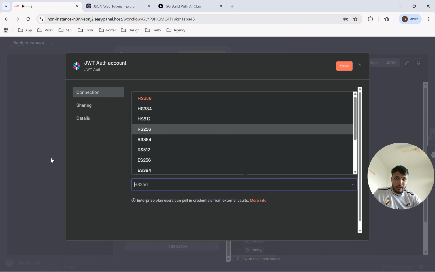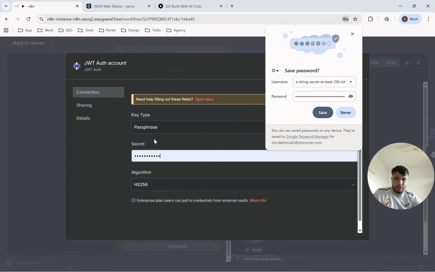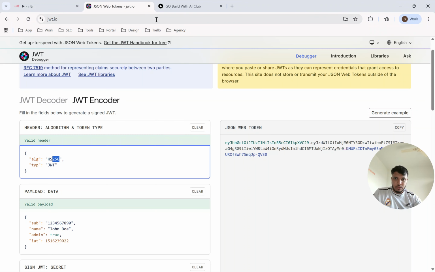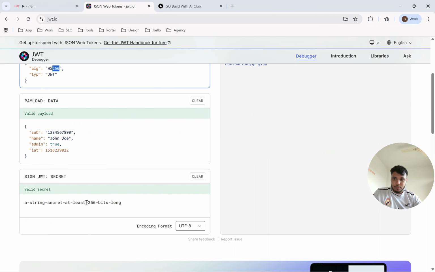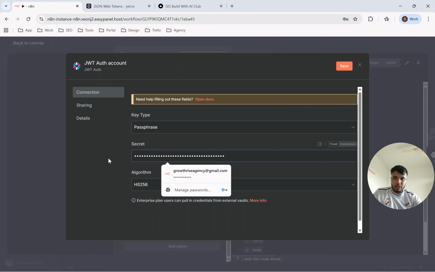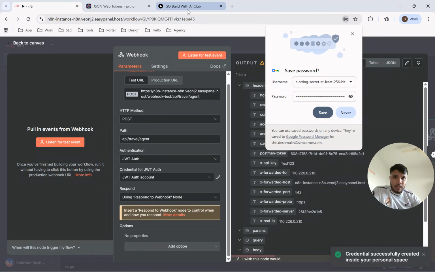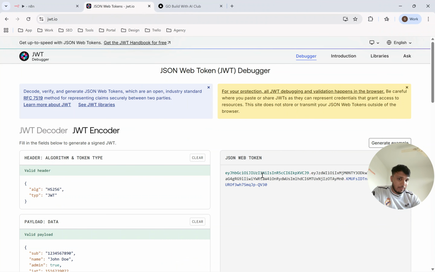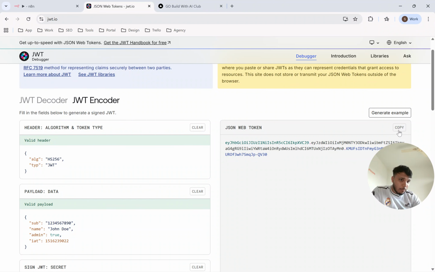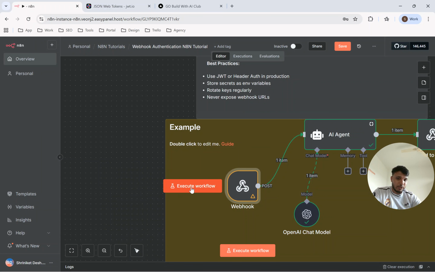And what I'll do is just save this. So copy this passphrase as secret key and HS256, save. So this is what we got created, and this is the token that we have. Now I'll copy the token, and then I'll just listen for the event, which is this execute workflow.